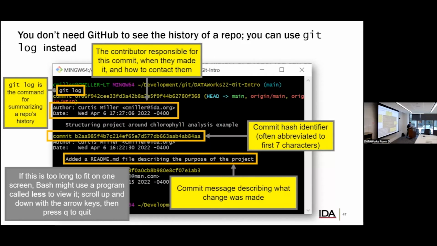You can see the messages. You can see who made these commits. There's a lot that you can see here. It should be noted that in this case, this project was rather short. There's only 3 commits, so this was able to fit on 1 screen. If it didn't fit on 1 screen, then Bash might use a program called less, or maybe it's more. I don't know. Less is more.